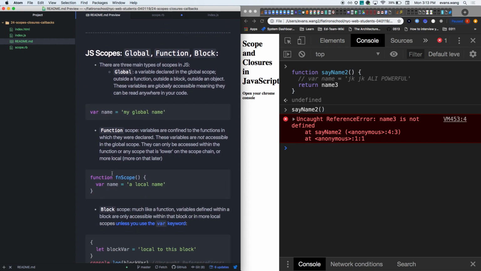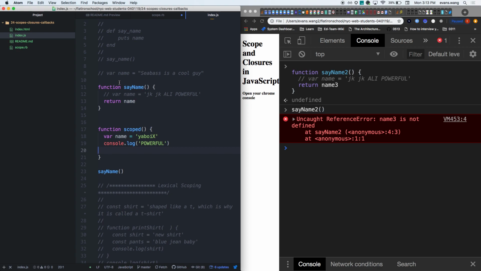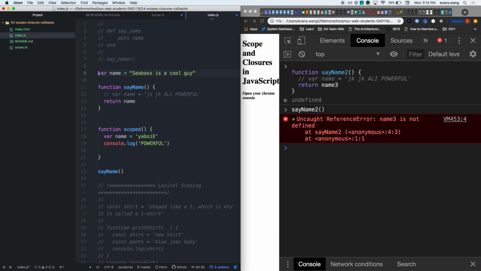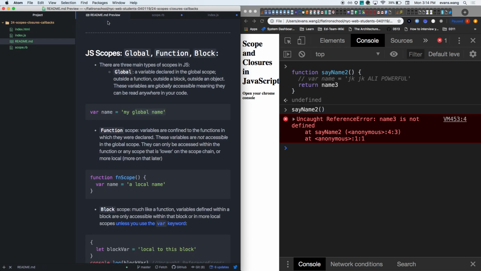We have three types of scope: global, function, and block. When I say global, I mean a variable declared on the global scope, meaning it's not nested inside anything. Notice that this var right here is not inside a function, not inside a block, not inside an object. It's on the main line as far left as you can go. It's not indented, so it's not inside another function or an object. This means it's global. It's defined and available everywhere.